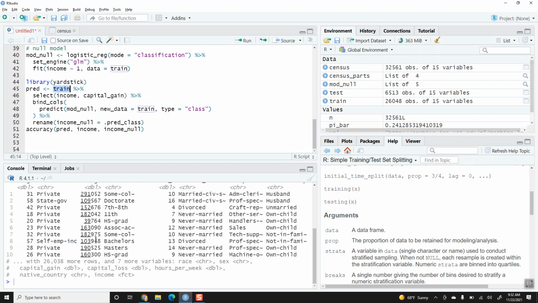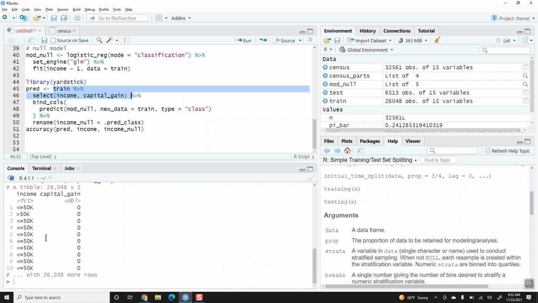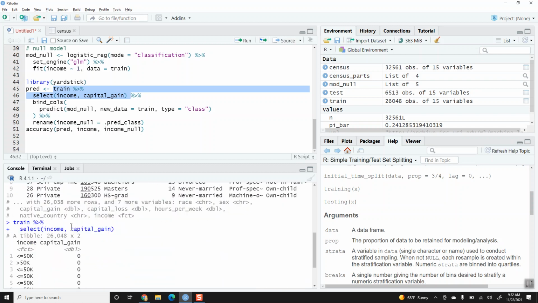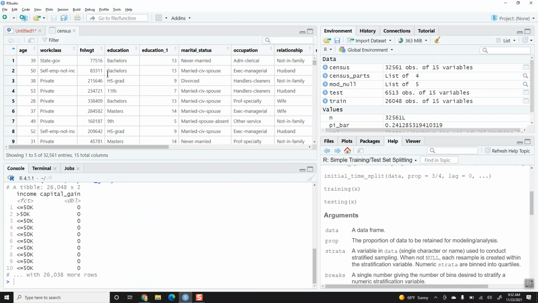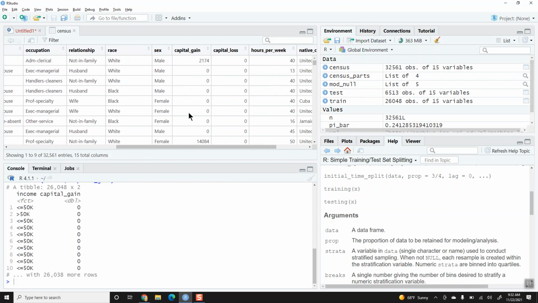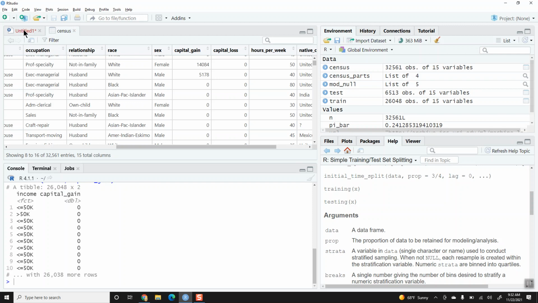All right, so here's my training data. We've got 26,000 rows, 15 columns. What we're going to do is just select 2 columns. We're going to look at the income and then their capital gains. Okay, capital gains is basically how much money they made off of something like stocks or something like that.